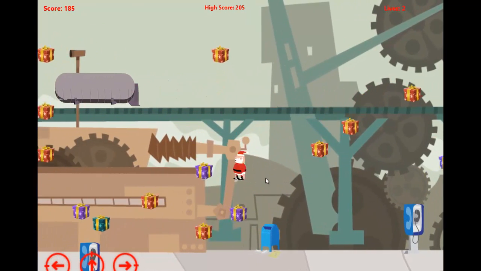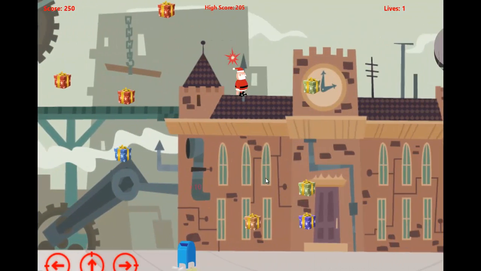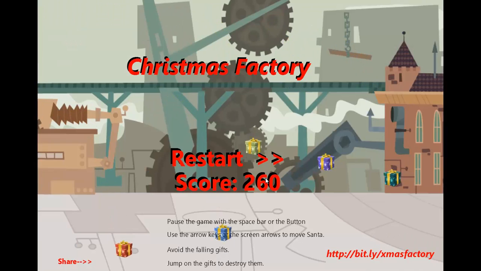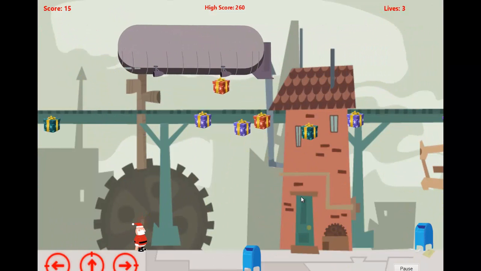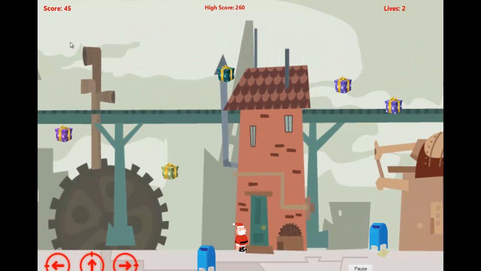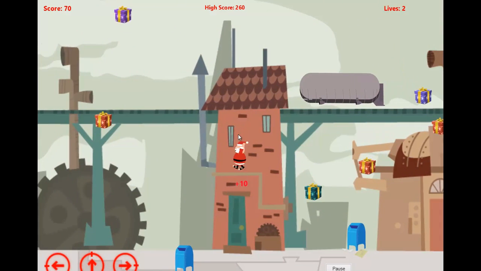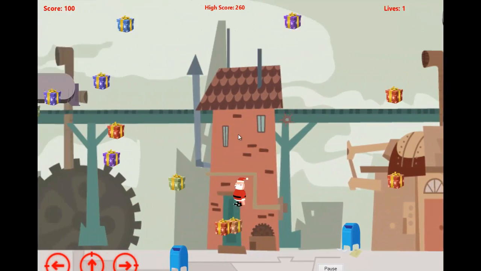You have these little blimps that are moving around and throwing gifts too. After that, well, you die, and you get more points the longer you survive. If you're able to jump on top of the gifts, then you get additional points.